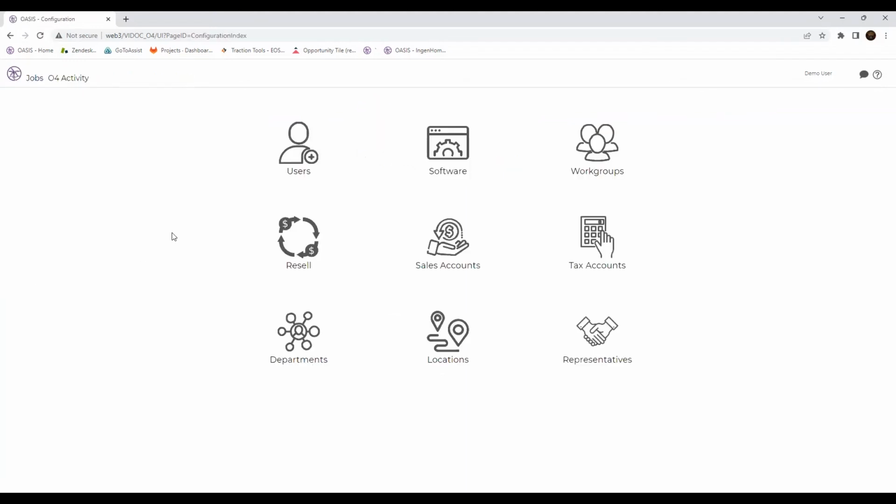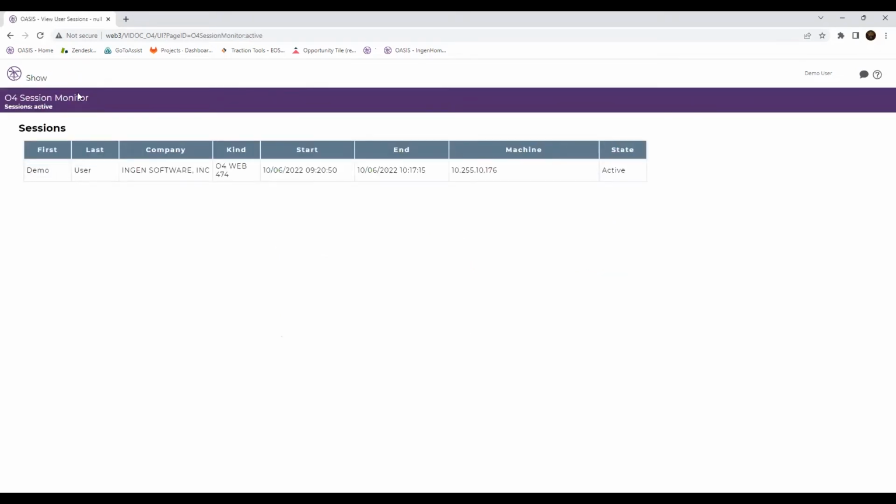Okay. So you can view when customers or even your own users are logging into O4 by going to your configuration section and then clicking on O4 activity at the top and then O4 session monitor. And this shows who is currently active in your O4 database.